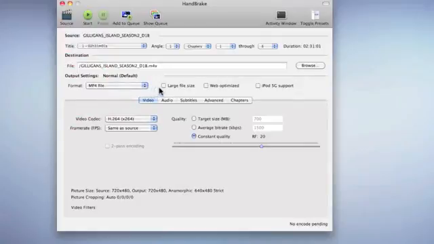You can also choose between web optimized, iPod 5G support, and large file size. You can choose between two different video codecs, and if you don't know really which one to choose, you can just leave it on H.264. It doesn't really matter. I find that encoding it with MPEG-4 works a little bit faster, but it's not something you really need to worry about.